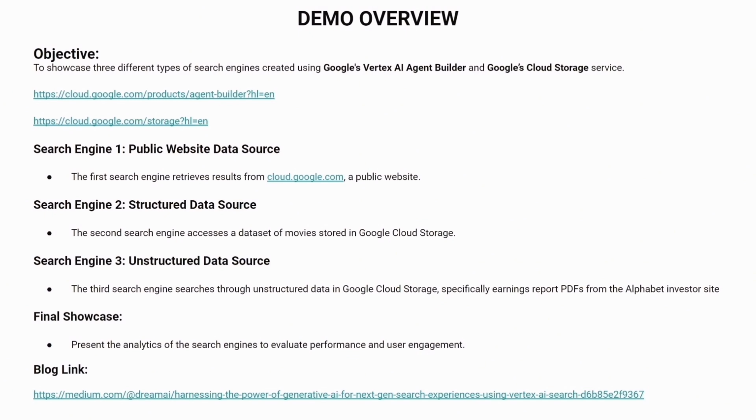At the end, we will show you the analytics of our search engines that can help us evaluate performance and user engagement. If you want more information about how we created these search engines, you can go to this blog where we have explained everything in great detail. So let's move on to the website and test the search engines.